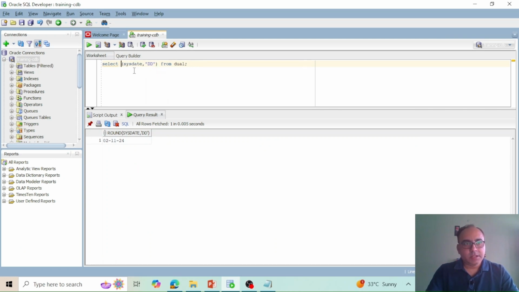Let's convert this date to some character format. To_char of date, the format I want, let's say YYYYMMDD. Let's execute it. So it's reverting the date into this particular format and converting it into a string.